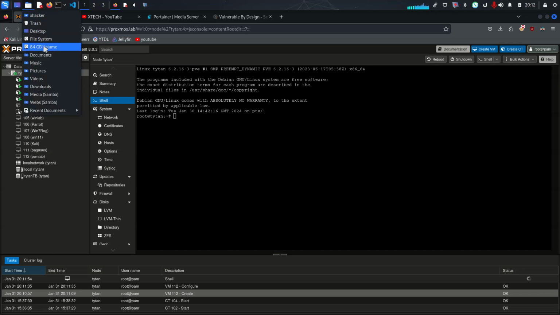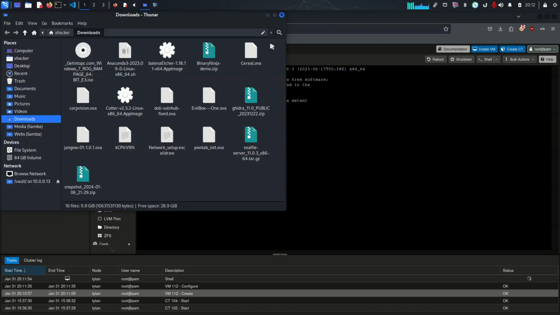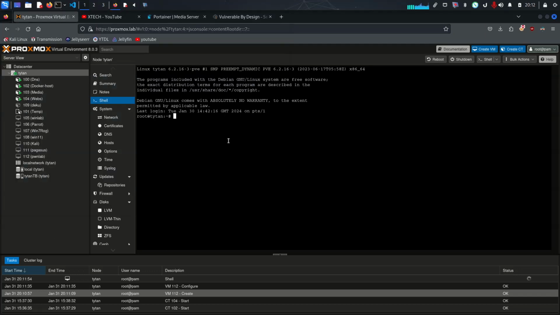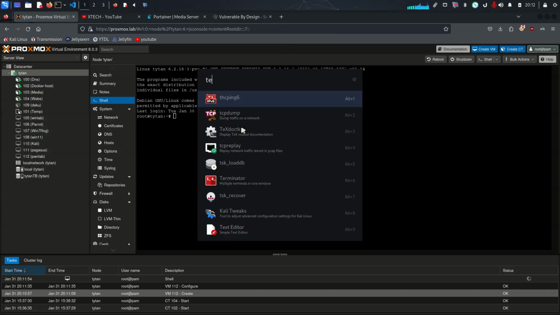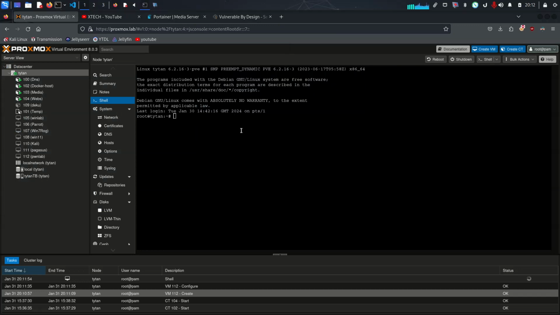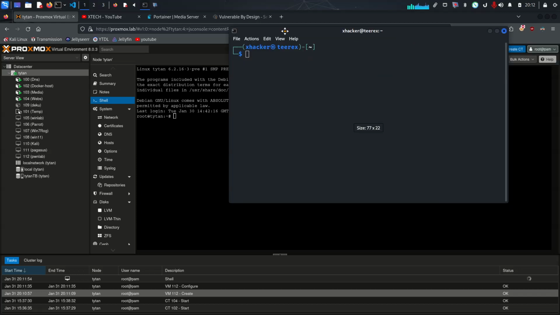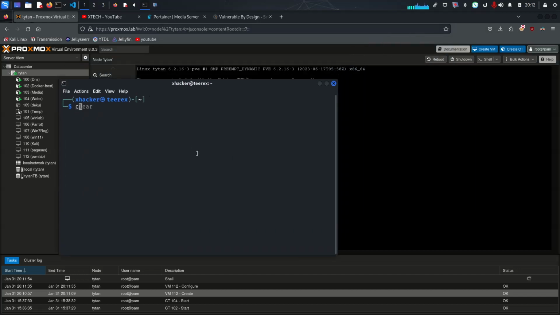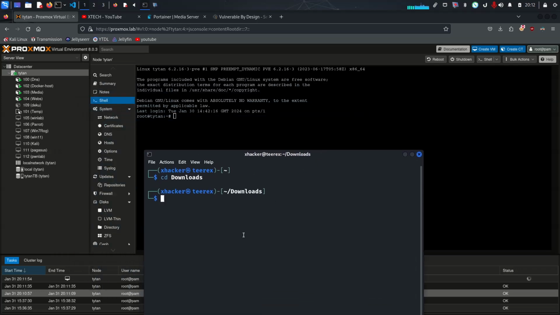Basically how I do it is I open my downloads folder. Just open a terminal on your machine. I'll cd to Downloads, then create a Python simple server here. I'll use that to download it. I'll use wget inside of Proxmox to download it from my downloads folder to Proxmox. So just type this command.